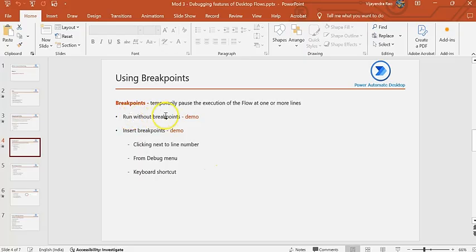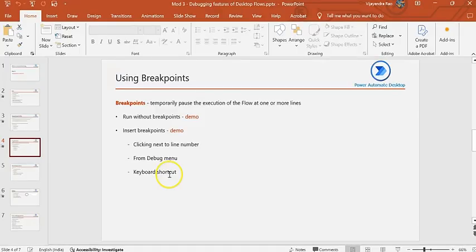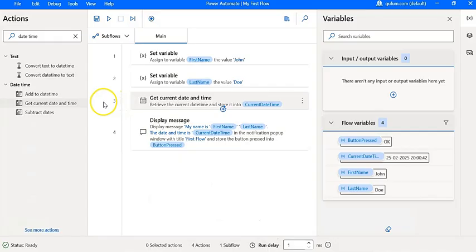So run without breakpoints, we have already seen, when you press F5 or the play icon, it will run without breakpoints. No breakpoint is inserted. Now the second bullet here says insert breakpoint. What we are going to do is insert a breakpoint, and that is done by clicking next to this line number 3. It will insert a breakpoint. This icon is for a breakpoint. And now when I run the flow from the beginning, it will stop the execution on line number 3. Let's do that.